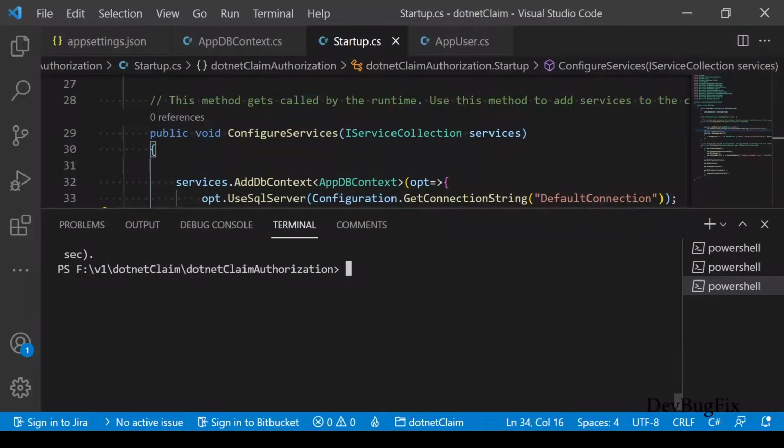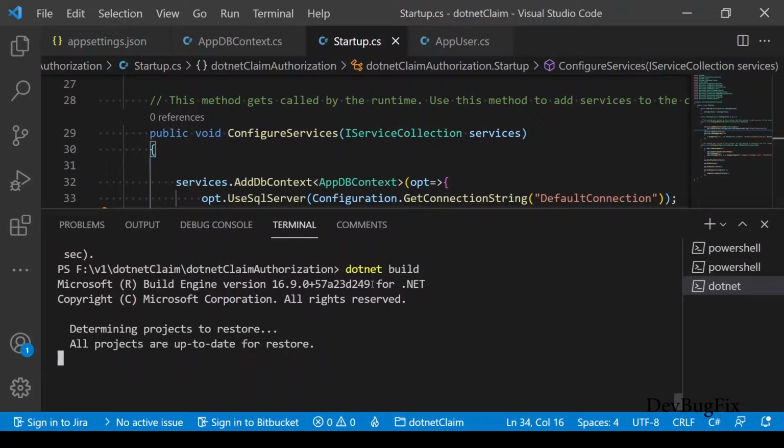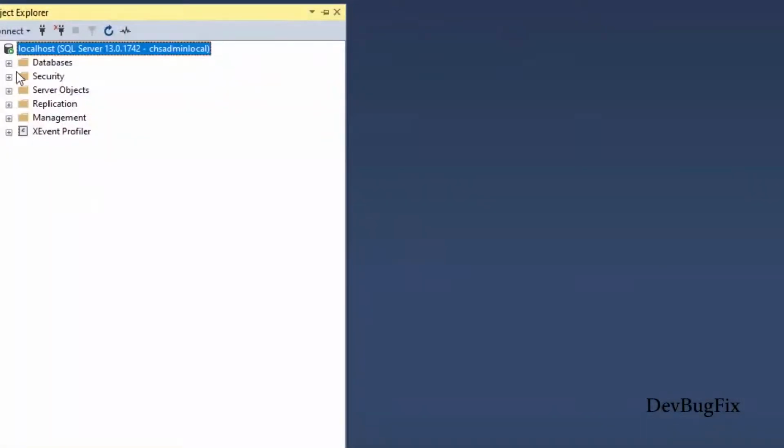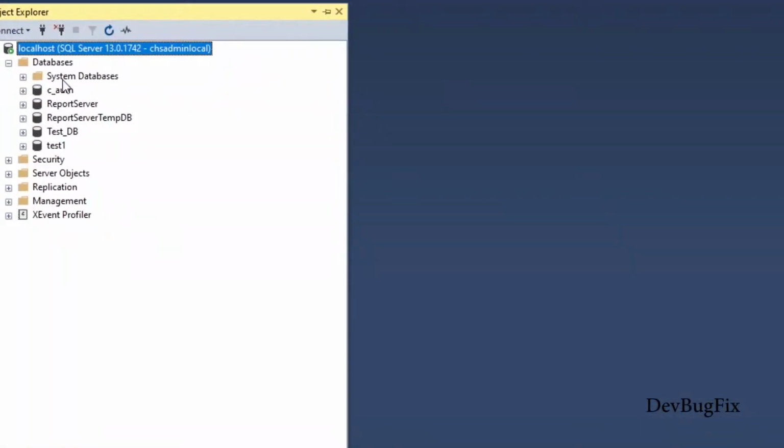Now we will add migration, but first we will build our solution to see if there is any error. To build the solution, dotnet build, it will build the application, your solution. So no error. And this is my management studio. So here you can see there is no database with this name.